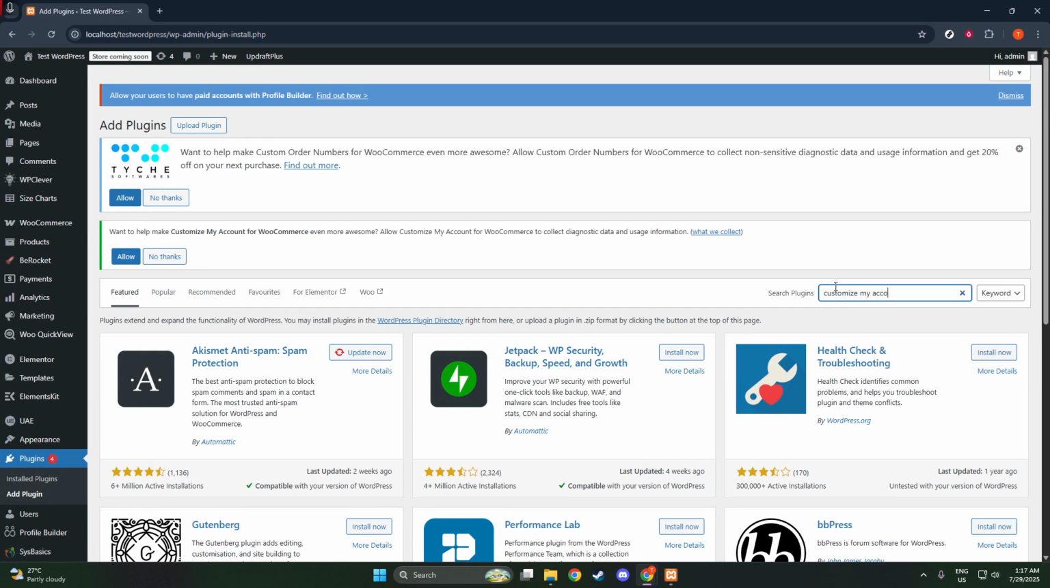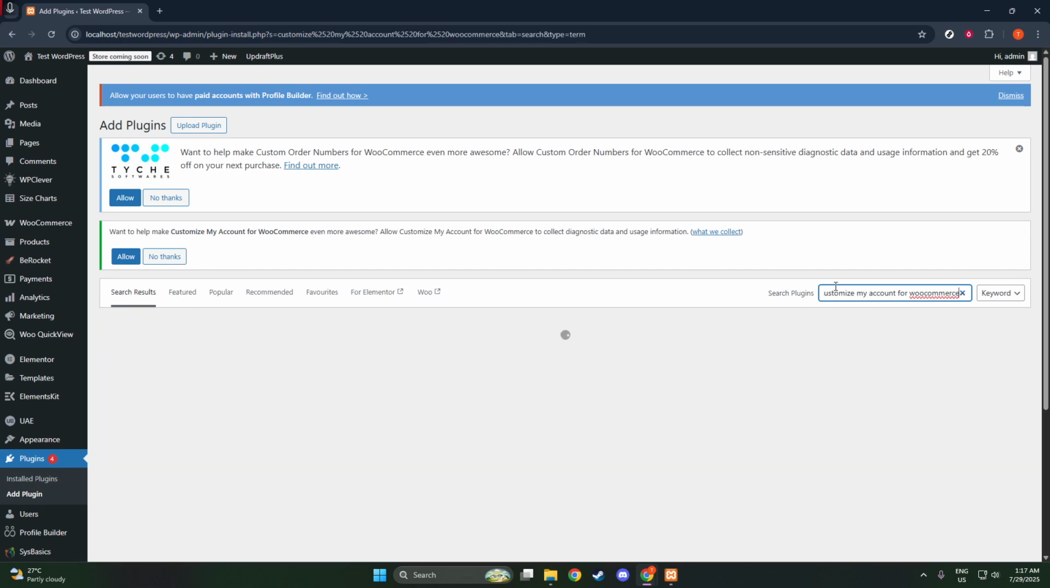With the plugin active, navigate to the WooCommerce tab in your dashboard. You'll now see a new option labeled Customize My Account. Click on this, and you'll find yourself in the Live Customizer, a powerful tool that allows you to change different aspects of the My Account page in real time. Let's delve into how you can use the Live Customizer effectively.